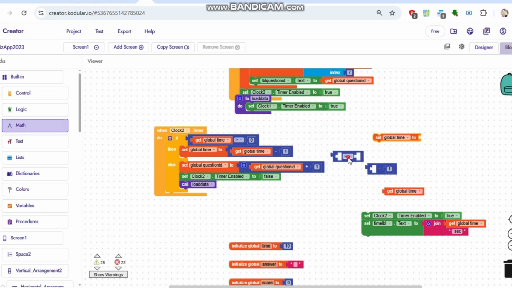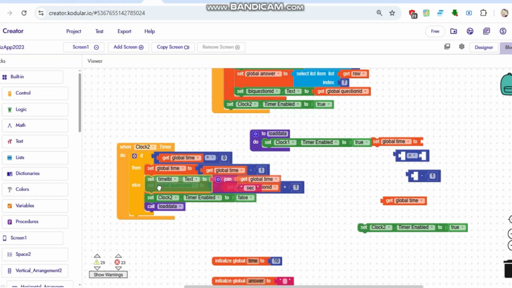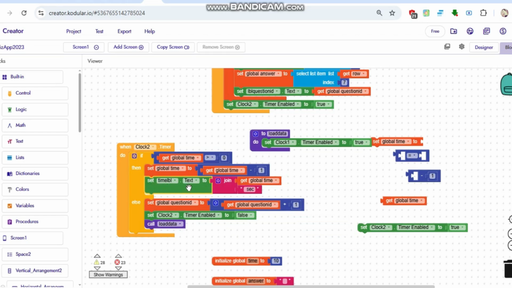So this is it for clock 2 timer. This gives each question a 10-second countdown whether the user answers or not. The next question will load once time runs out. Right, one more thing that we need to add here is that we are updating global time every 1 second, and we are decreasing one from global time, and we need to show that in label time. So I'm going to add set label time dot text to global time followed by second. So this is how it is going to show you the time each second.